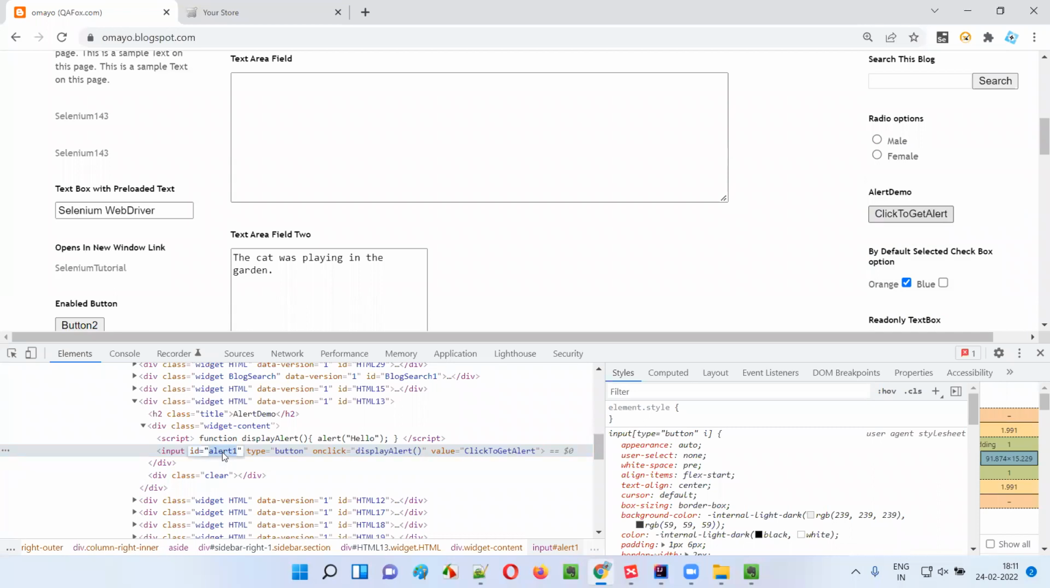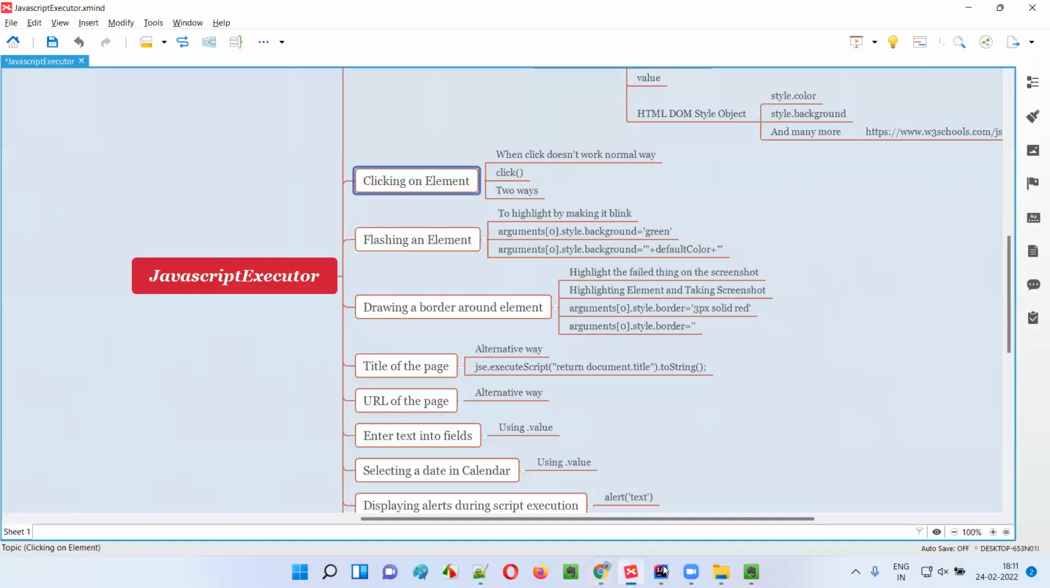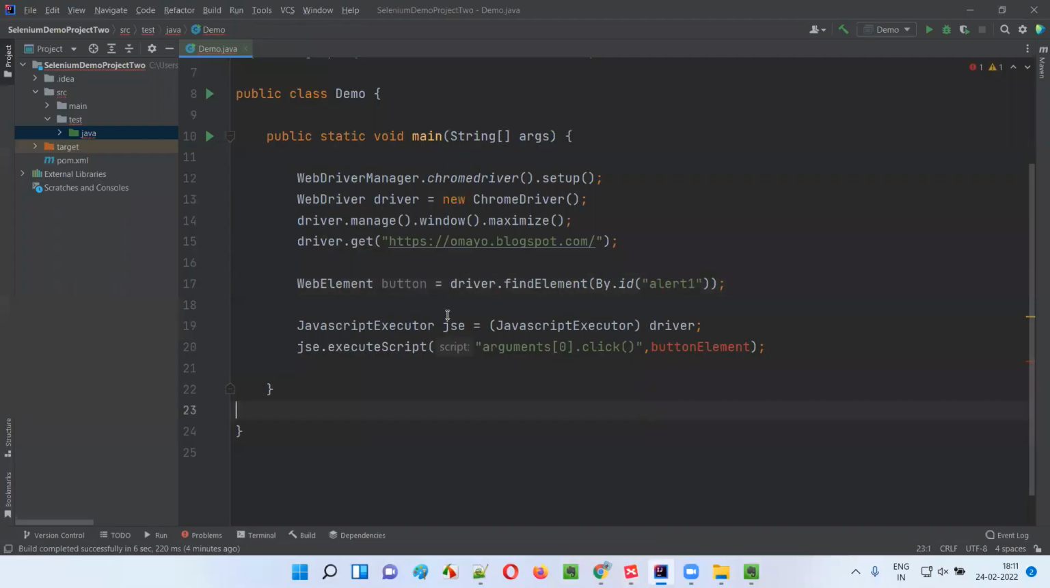Select this ID. It has alert one ID. This button has alert one. So here I'll provide this, and this button I'll pass it here. This button element, I'm passing it here. Right now, this is the code.